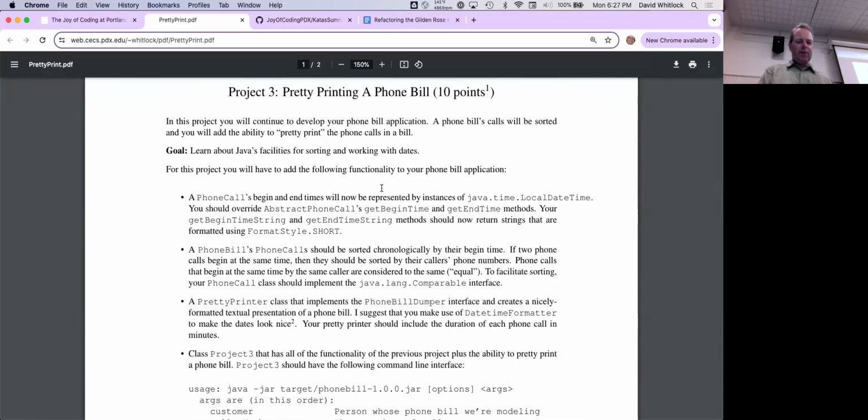So that's Project 3, and are there any immediate questions that people have about the requirements or about how you might go about implementing it? Anything I can tell you now?